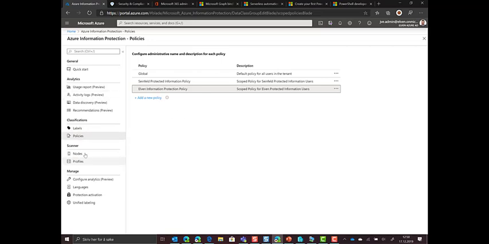There are some other settings here as well. I don't have time to go into that now, but AIP scanner, Azure Information Protection scanner, there you can set up and register scanners on your on-premises environment and look for protected information, sensitive information there. You can also configure analytics, which will provide Azure Information Protection logs into your log analytics workspace.